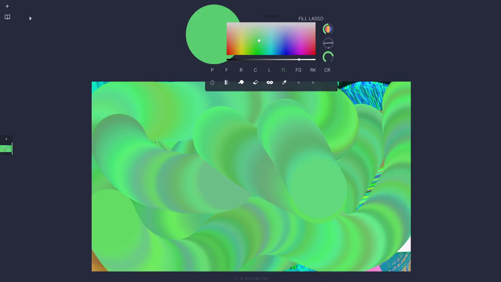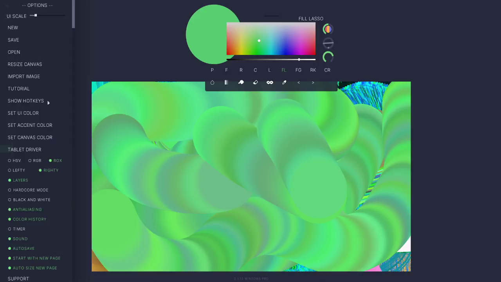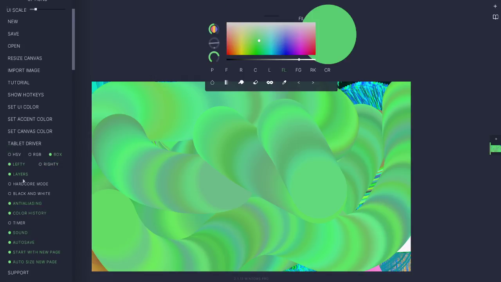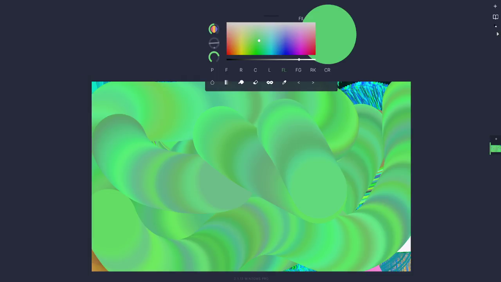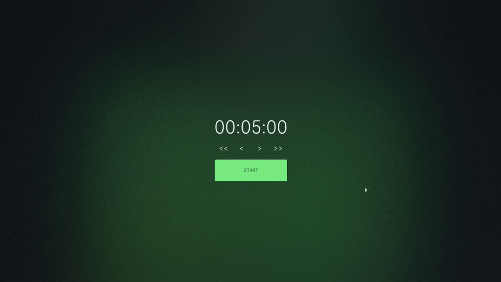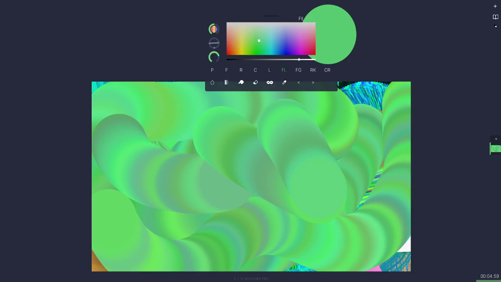You can also go up to the top left here for extra options. You can set your UI color, set your accent color. There are options for lefty and righty mode. You can turn off layers, turn on layers. Black and white mode is this little dot over here on the top. You have a timer. Click on that, get yourself going for a figure drawing session or whatever.